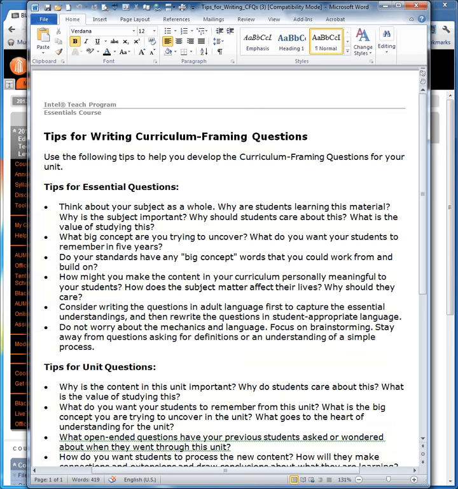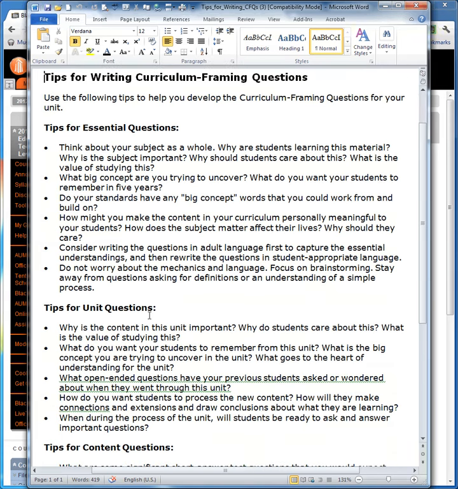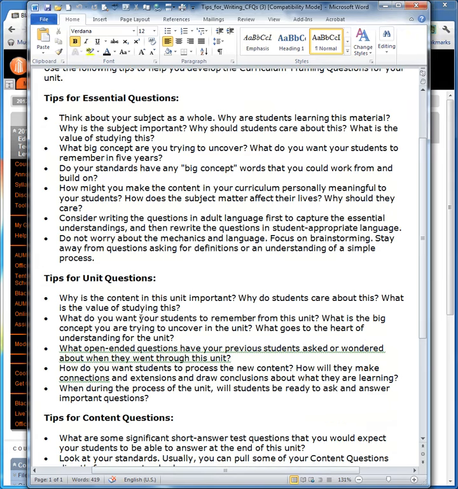It says, how might you make the content in your curriculum personally meaningful for students? How does this subject matter affect their lives? So as you can see, they're pretty broad concepts that you're going to be pointing out there, and I've already read some of the examples for you.